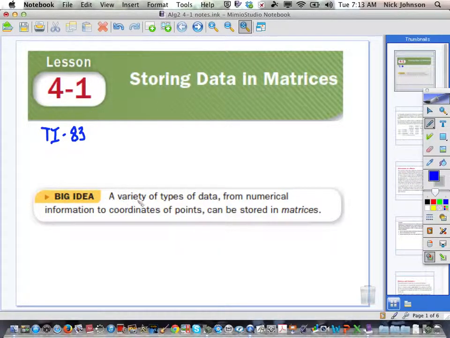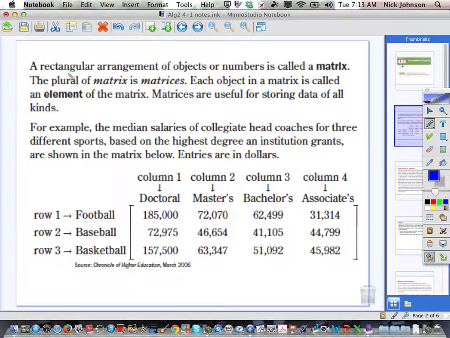So the big idea is a variety of types of data, from numerical information to coordinates of points, can be stored in matrices. Okay, so we're going to look at matrices, and I want you to understand the fine little things about matrices and how they can be set up and so forth. A rectangular arrangement of objects or numbers is called a matrix. The plural of matrix is matrices. Notice how it's spelled. Each object in a matrix is called an element of the matrix.